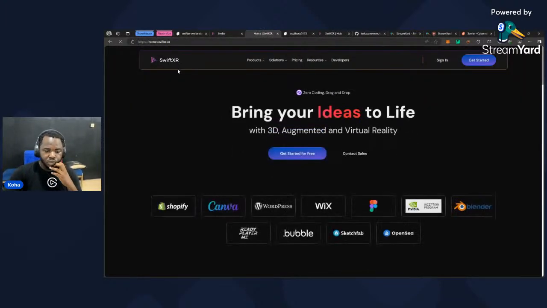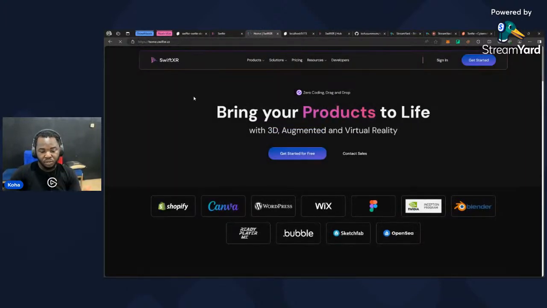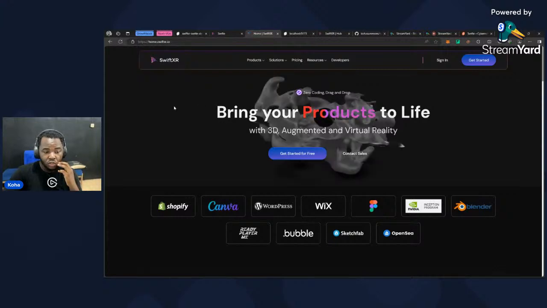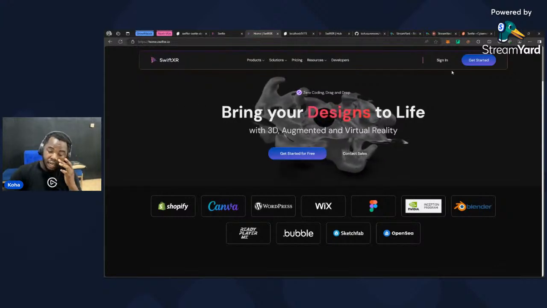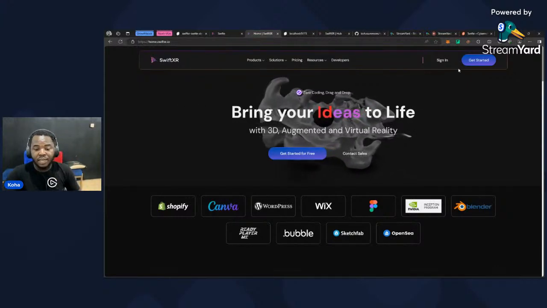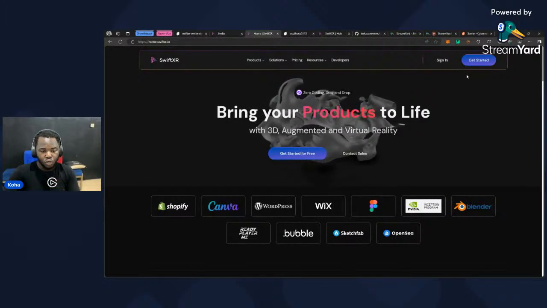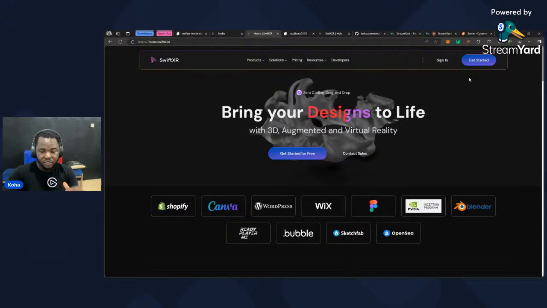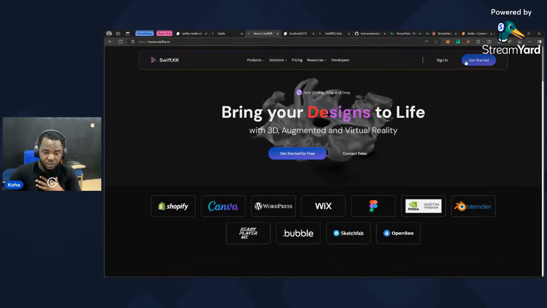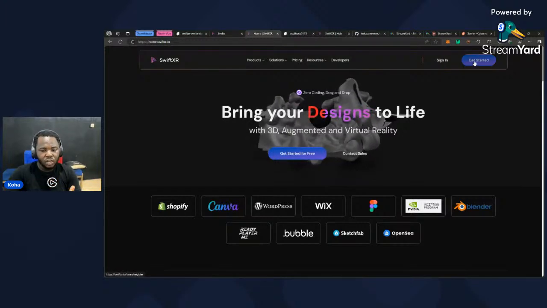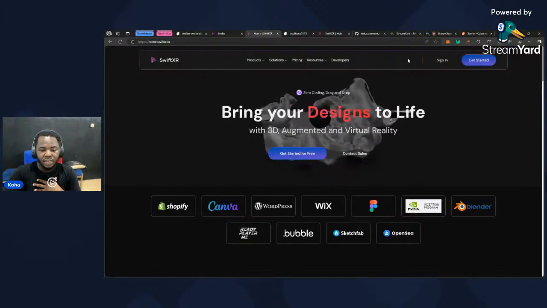Swiftxr.io. And right, you see the home page that I tried to use to explain the stuff early on. I will need to create an account. Creating an account gives you your own personal dashboard where you can work with your own projects. I'm just going to sign in because I already have an account. If you do not have an account and this is the first time using this, you want to get started. But I have an account, so I'm just going to go to sign in.